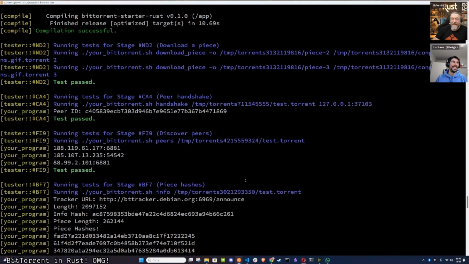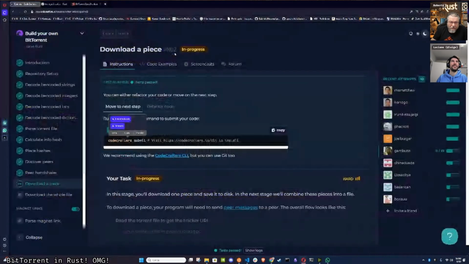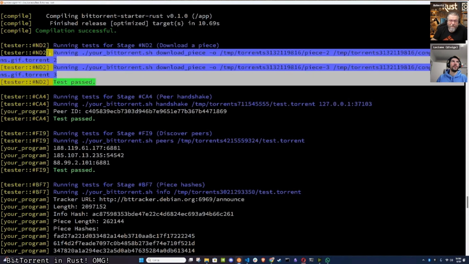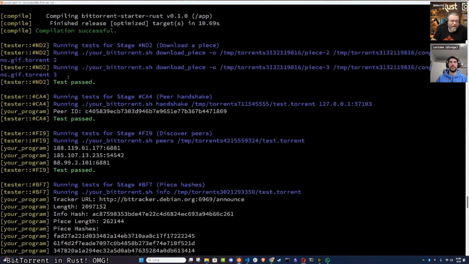TypeScript, right? Okay, no. TypeScript aside, test for stage ND2, you can see that we are in the stage ND2 up here. So downloading of a piece, we are able to run, test passed. So our code was called and we were able in the end to download these bits of the final file.